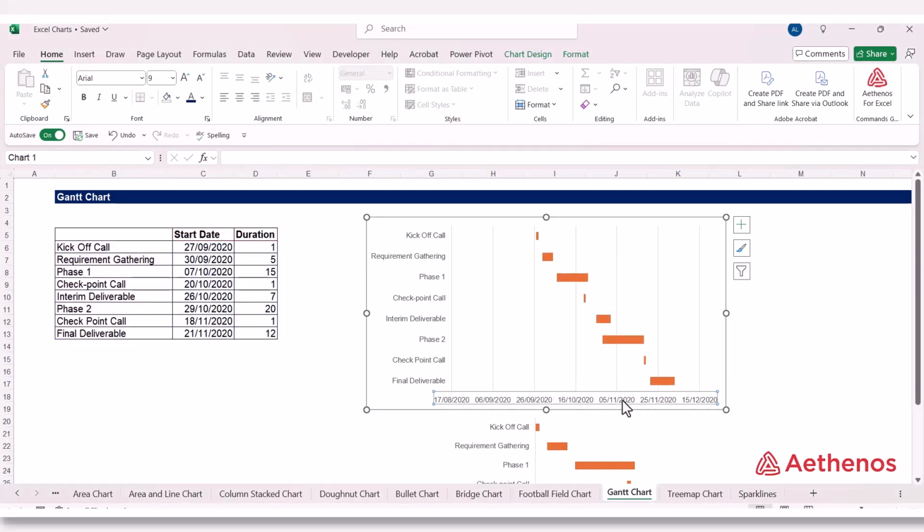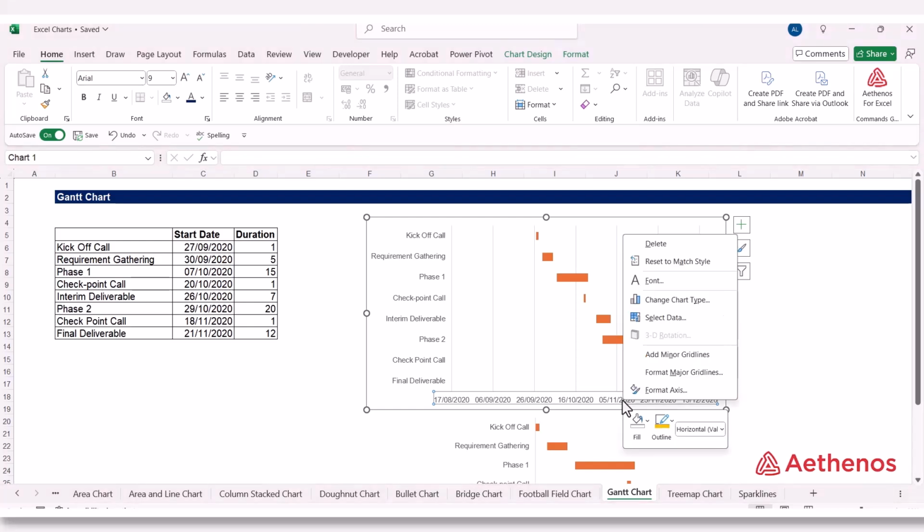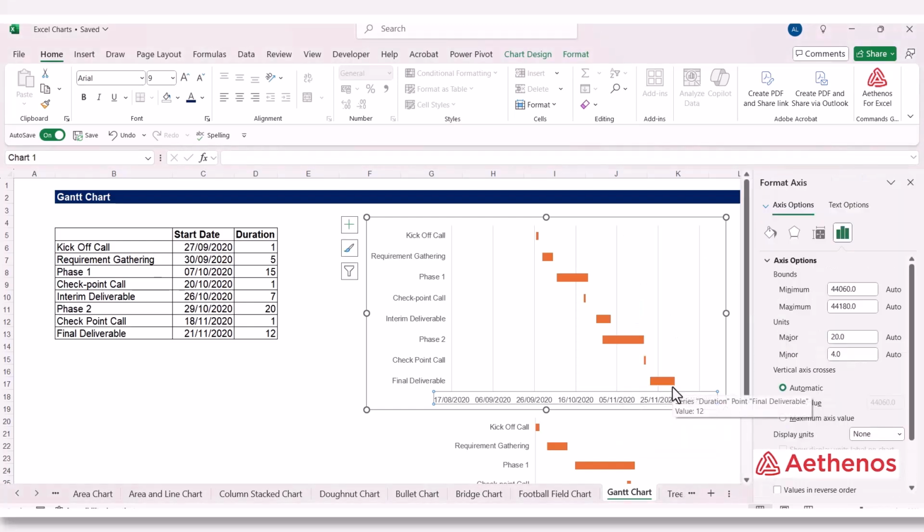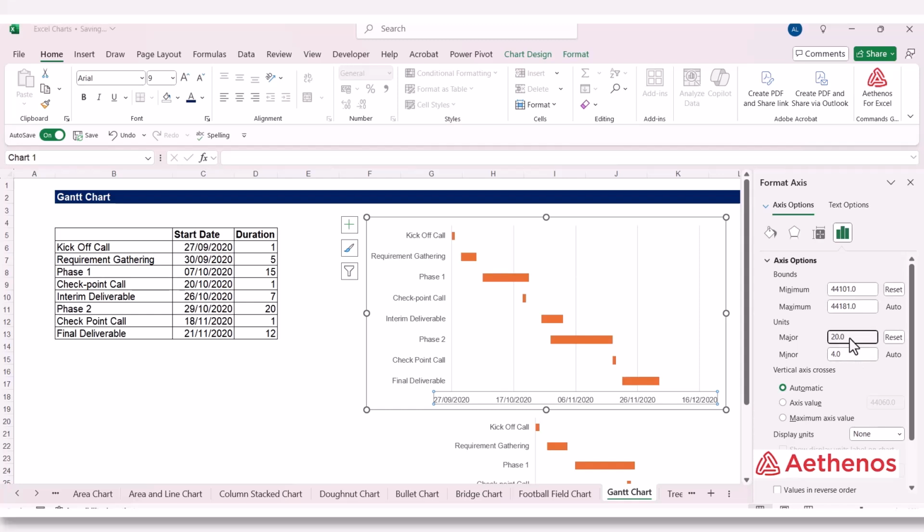And I'll format the dates. Do a right click, format axis, and the bounds I will put minimum 27/9/2020. So that's this date, 27/9/2020. And I'll change major to 10.